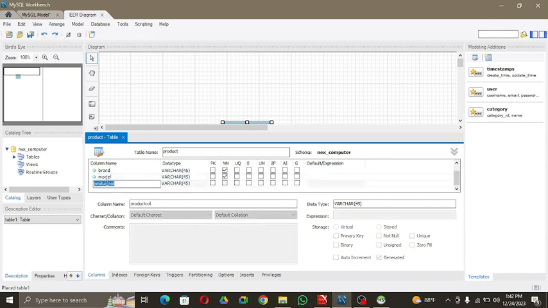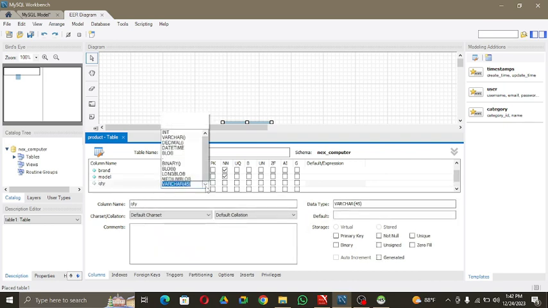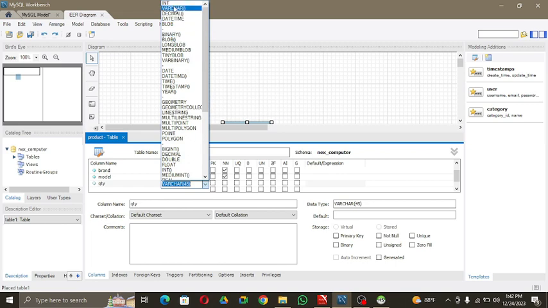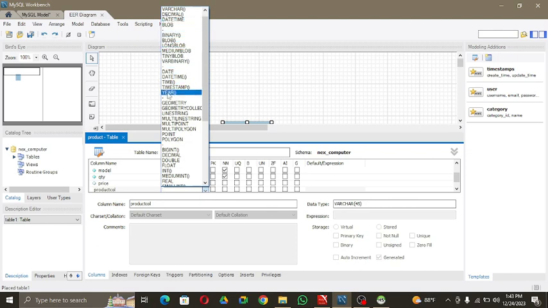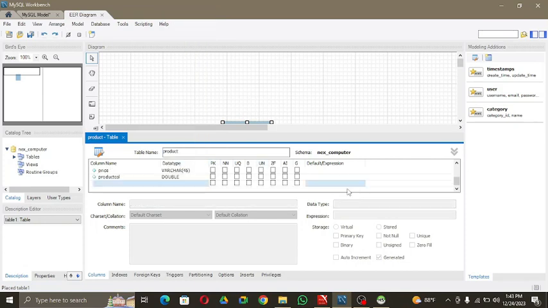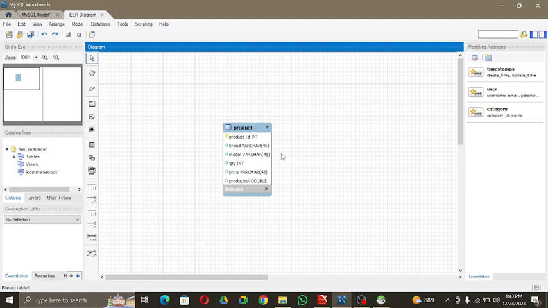Quantity. This one was an int. Yeah, there it is, int. Pretty sure the price was double. Hang on. Price. The data type for this one was double. And there it is. There we go. And we created our product table. As you can see, our table here is fully complete.